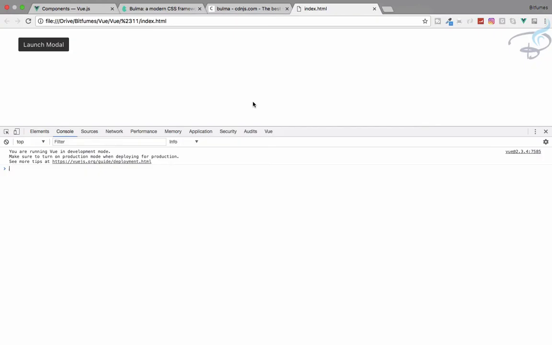In this episode, we are going to create this functionality that when we click on this launch Modal, the Modal appears in front of us.